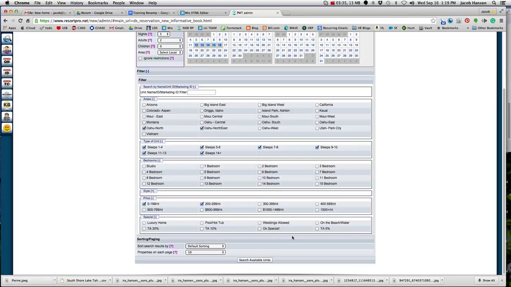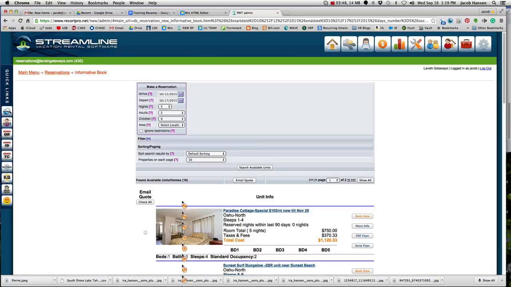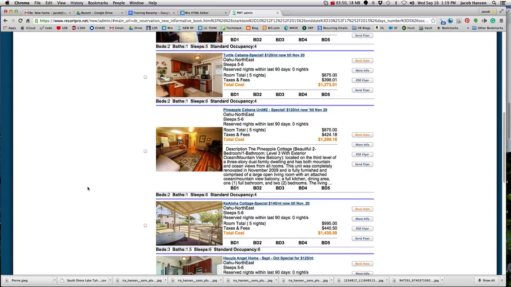These are the special filters. Again, we do not use these. These do not work at this time. Now you click search available units and watch what it does. It will populate immediately a list of all of the units that are available that meet that criteria.